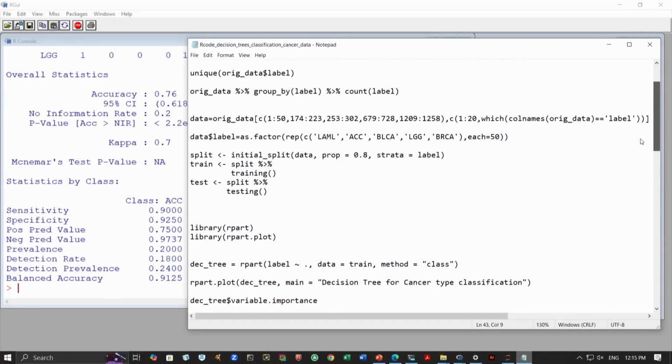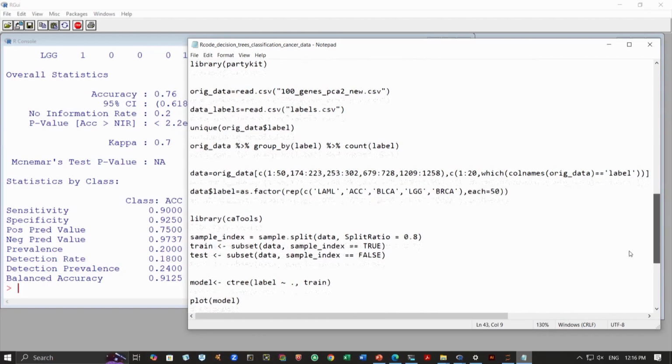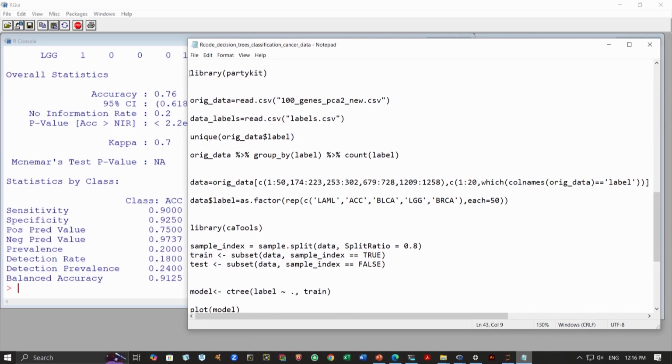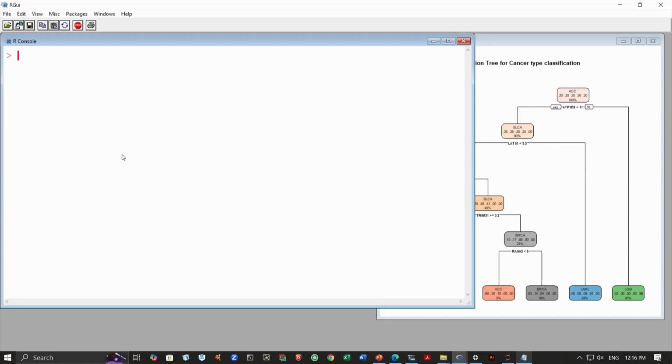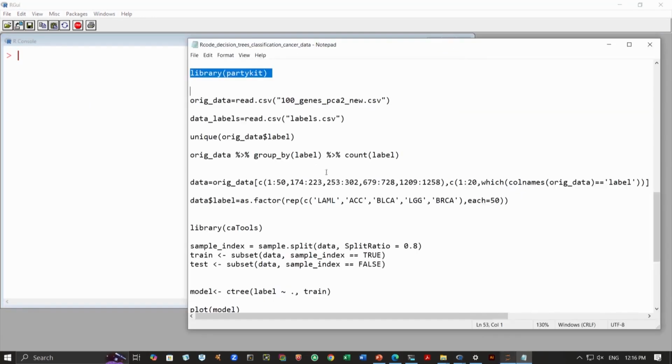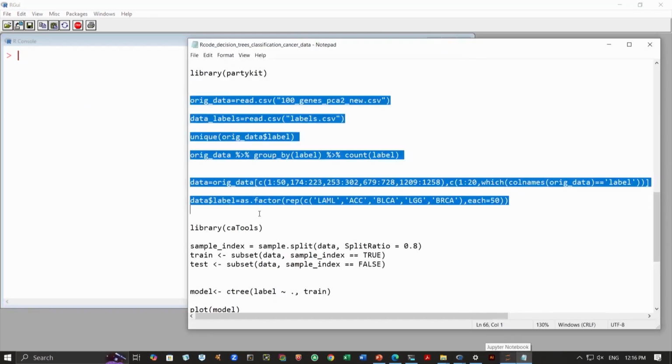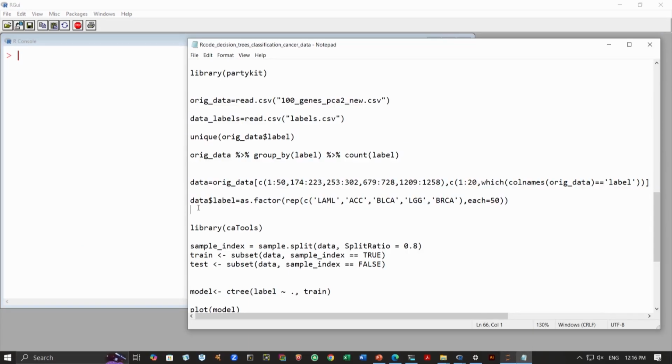So, this is using the rpart package, but again we can run this using the library partykit and the ctree command. We have the data, so I will not load the data again. I am just loading this library which we will use for the ctree command, and the first few lines are same as before. So, I am not going to run them again. We already have loaded the data.